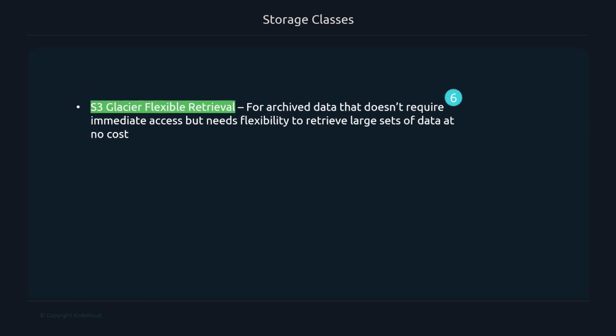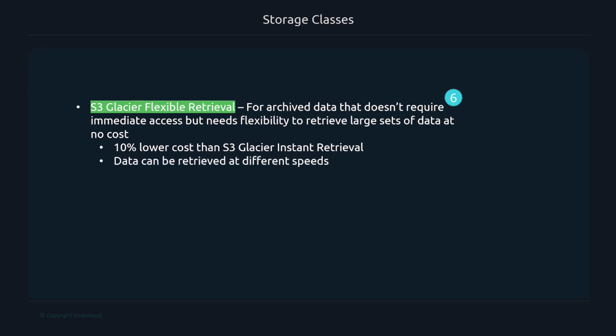The next storage class is S3 Glacier Flexible Retrieval. This is once again still part of the Glacier storage class, and once again meant for archive data. But for flexible retrieval, this is for data that may not need to be immediately accessed, and it gives you flexibility on how quickly you might want to retrieve the data. This is going to be 10% lower cost than your traditional S3 Glacier Instant Retrieval, and it can be retrieved at different speeds. You have expedited retrieval, if you need to get it quickly. You also have standard retrieval, and then you have bulk retrieval. Those are the different options.